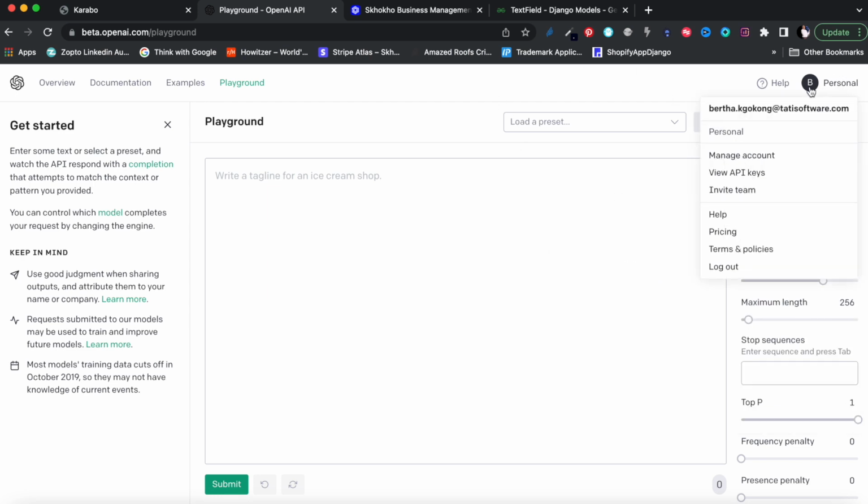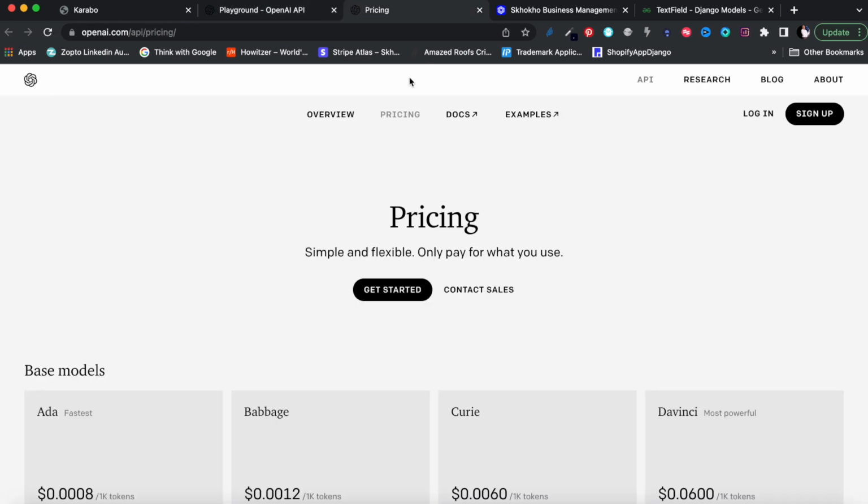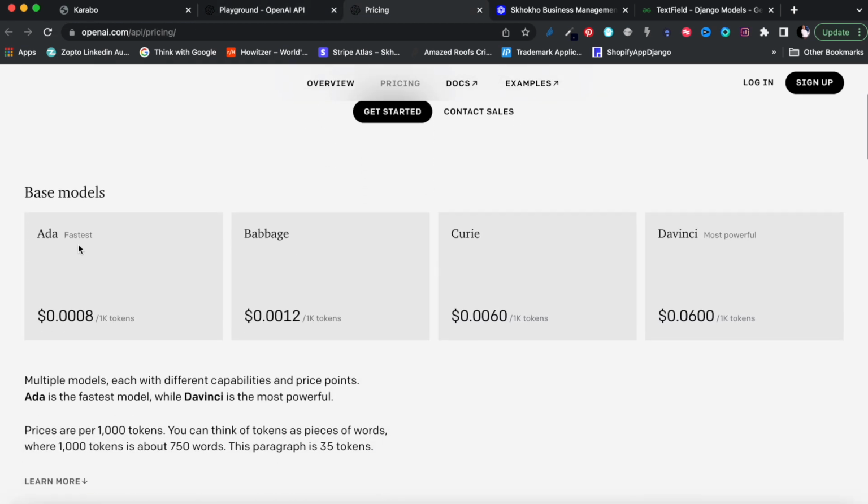So if you go under your account and, okay, I can't see that anymore. Pricing. Okay, let me go to pricing. If you go under your account and go to pricing, you'll see all these different models. You've got your ADA, your Babbage, your Curie, and DaVinci. And they do tell you it is the most powerful. But you can see the price for DaVinci is like 0.06 per 1,000 tokens, right? And Curie is like a tenth of that. It's an order of magnitude cheaper.